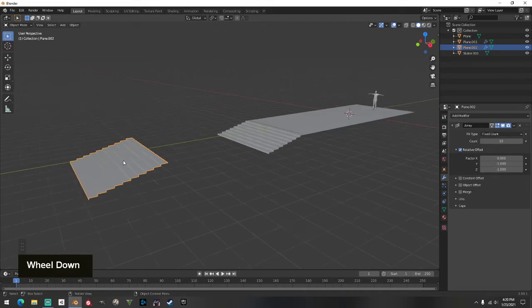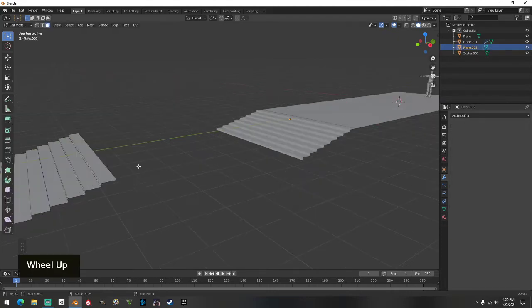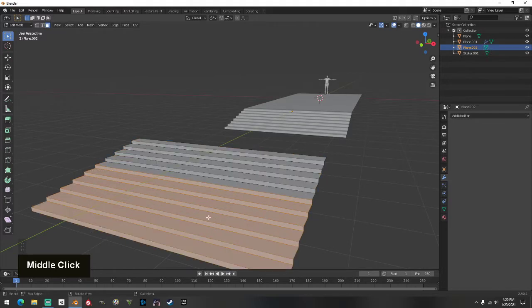So now I'm done. I can tab back into object mode. So now I'm in object mode. Click this one. Come to this little arrow over here. Open that menu. Go to apply. Boom, I applied it. So now if I click it, I have full stairs and a full set.